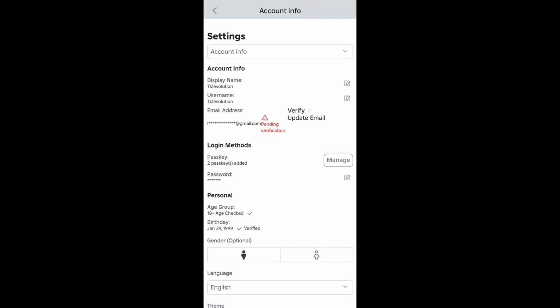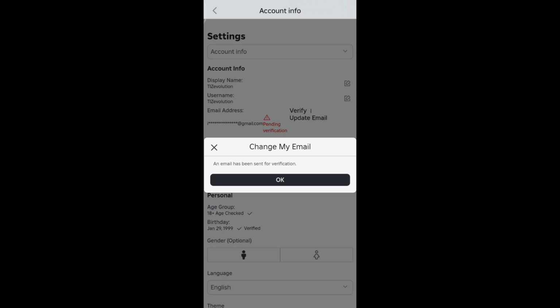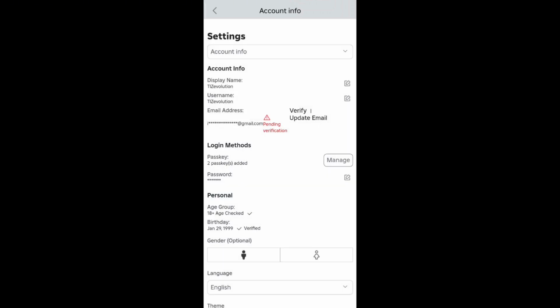So from here, you need to click on update email. And then you have to enter the email address that you want to verify. So I will enter my email address and then click on change email. As you can see, an email has been sent for verification. So I will click OK and open the email that was sent to me.